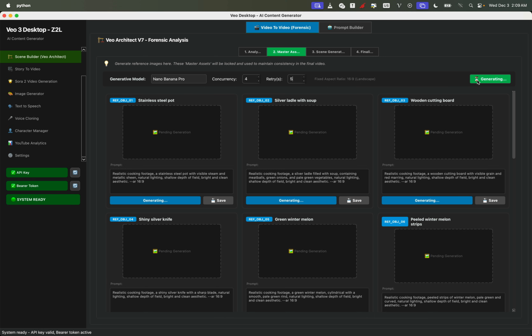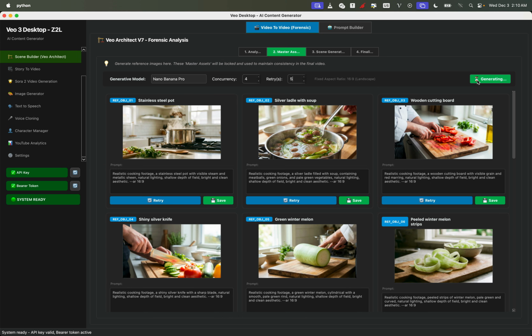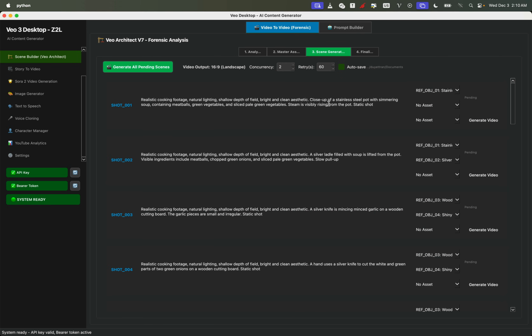These images will become the reference frames for VO3 during text-to-video generation. Once image generation is complete, move on to scene generation. The app will automatically generate scene prompts and select which reference images should be used for each scene. Before generating all the videos, make sure to configure the generation mode correctly.